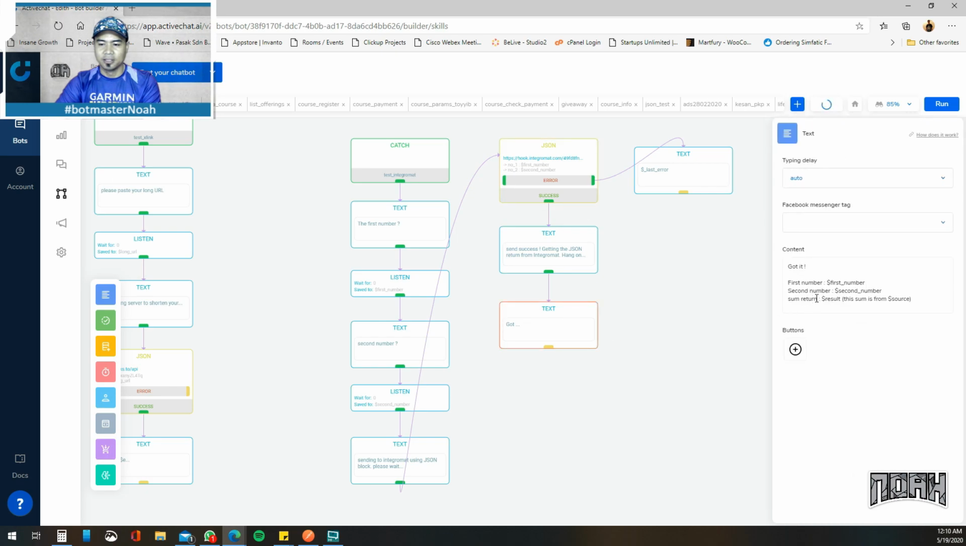In the summary text, I just put it like here. This is the result attribute that I put in the Integromat JSON string, and also source. These are the two attributes that we got back from Integromat. Whatever you send back from Integromat, just put a dollar sign in front of it, and it will get all the values.